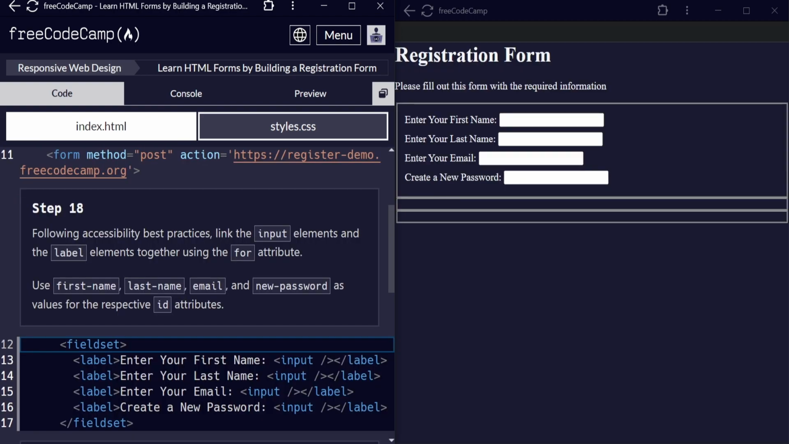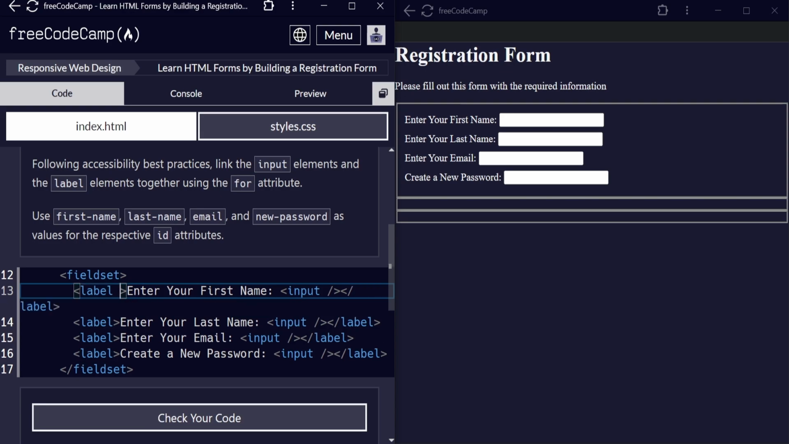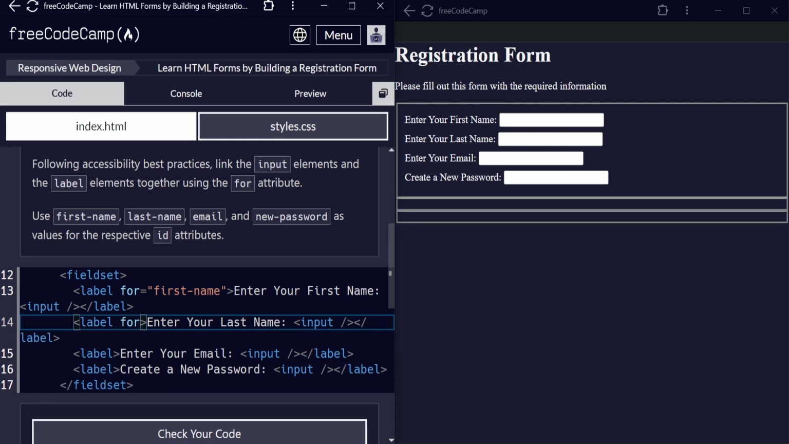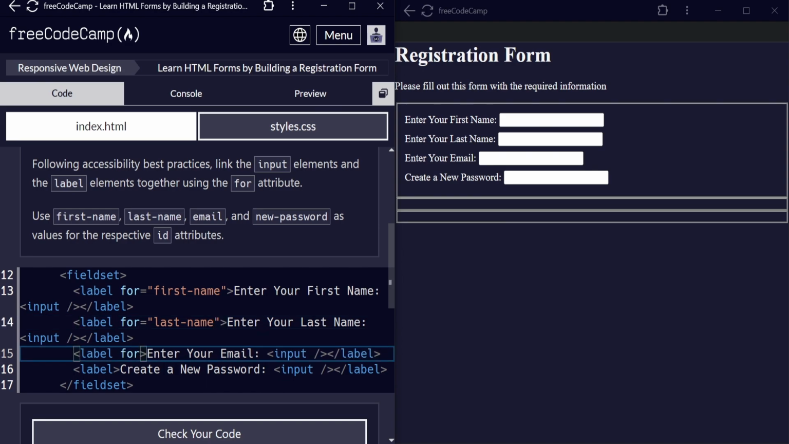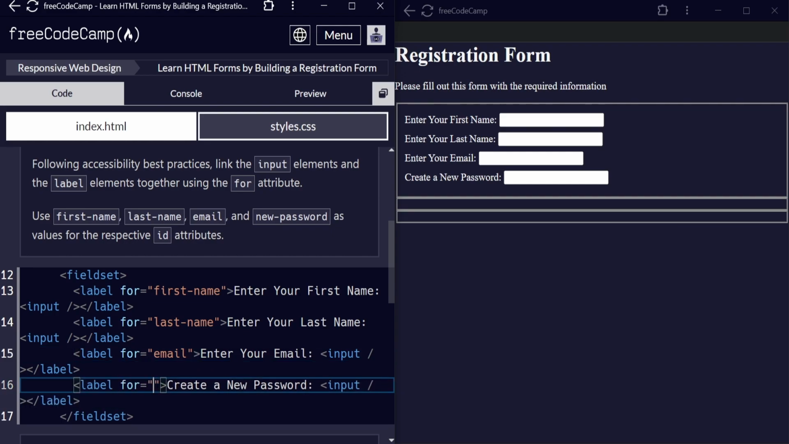Now the accessibility best practice: link input elements and labels together using for. As I mentioned earlier, for helps with best accessibility. So let's give the first label for equal to first name. For the second label, for equal to last name. Now let's add the for attribute for the third label, for email, and for the last one, for equal to new password, right?